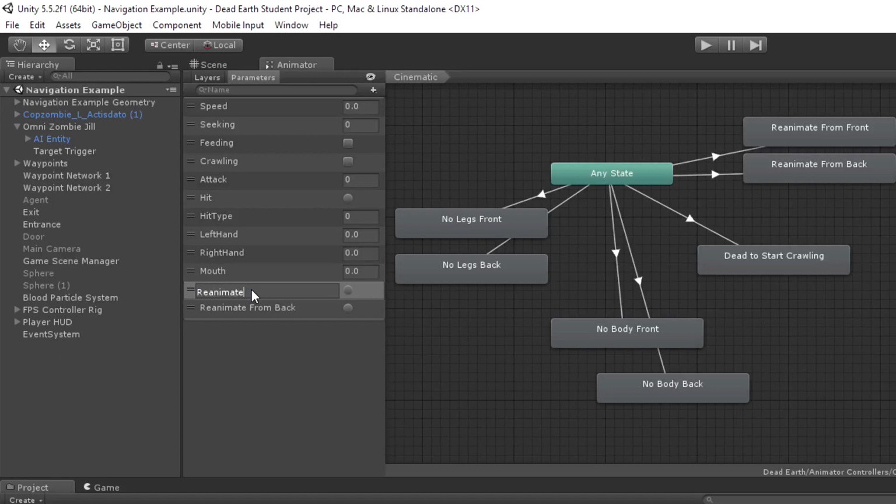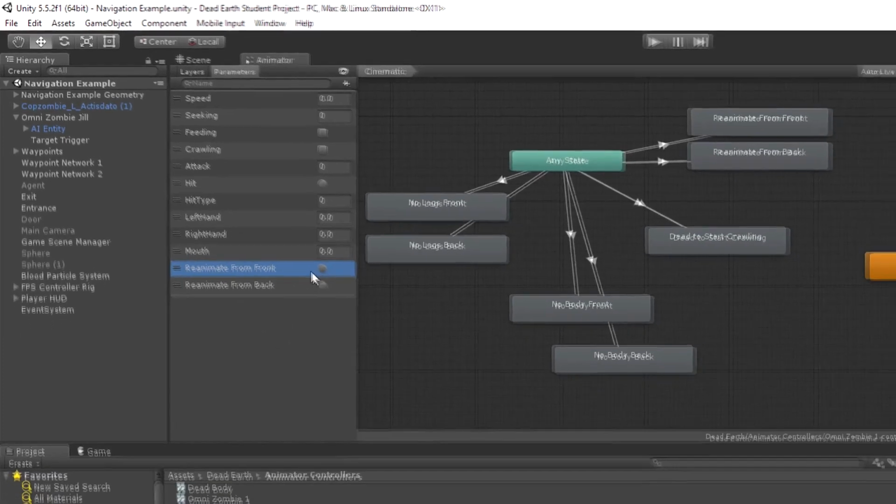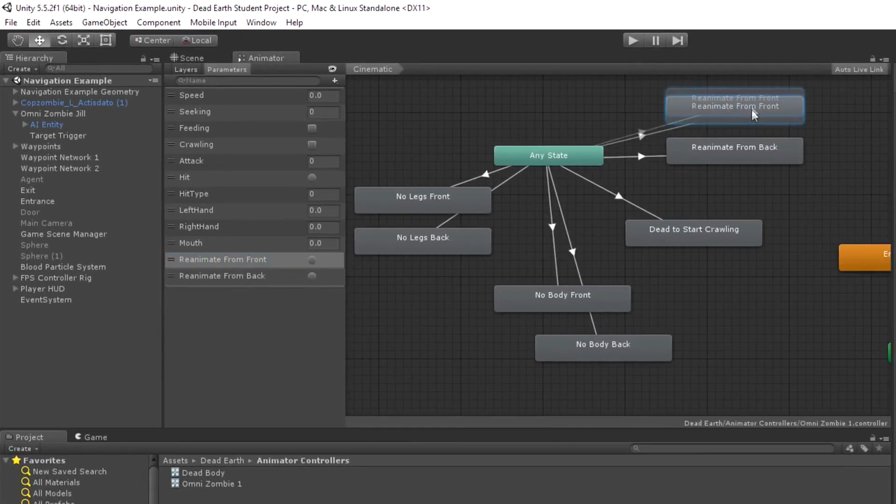So you probably know what we're going to do now, right? In our reanimation code, when it's time to reanimate the zombie, we will re-enable the animator, and we will set either the reanimate from front or reanimate from back trigger that will trigger one of these states. And of course, the trigger that we set will very much depend on the orientation of the ragdoll, whether it's facing down or whether it's facing up. So in the most simple case, if reanimate from front was triggered, this animation would be played here, and if reanimate from back was triggered, this animation would be played here.